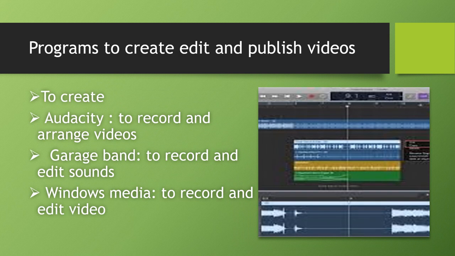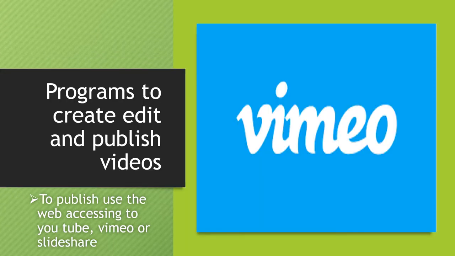Programs to create, edit, and publish videos. To create, Audacity, GarageBand, and Videos Media. These three applications have the same role in publishing videos. It records and edits sounds. Before publishing your video, you must edit. To publish, use the webcast accessing to YouTube, Vimeo, or SlideShare. So as I've said earlier, these are the apps that we normally use: YouTube, Vimeo, or SlideShare.